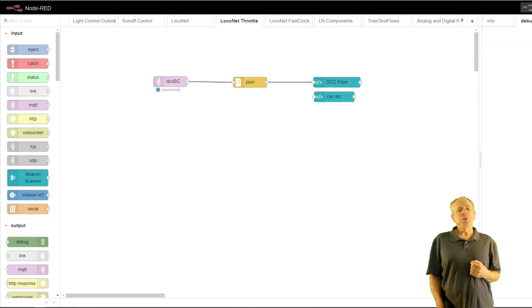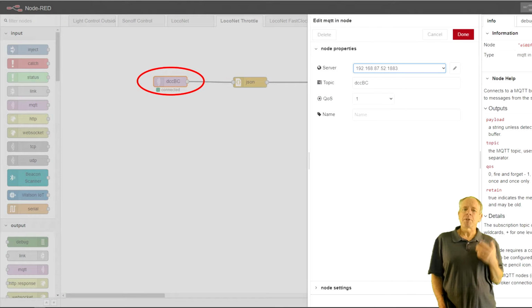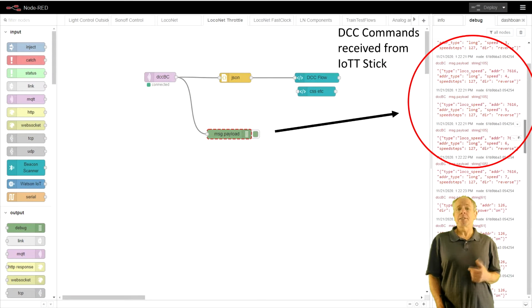The DCC viewer is programmed in Node-RED with just four nodes. The first node is the MQTT connector that receives incoming DCC commands from the broker. It needs to be configured to the same broker and topic as set on the IoTT stick. If this is the case, the DCC commands will show up in the form of JSON strings.